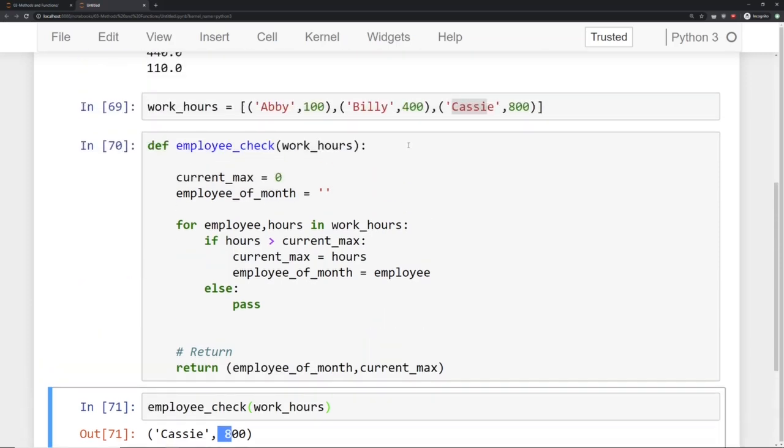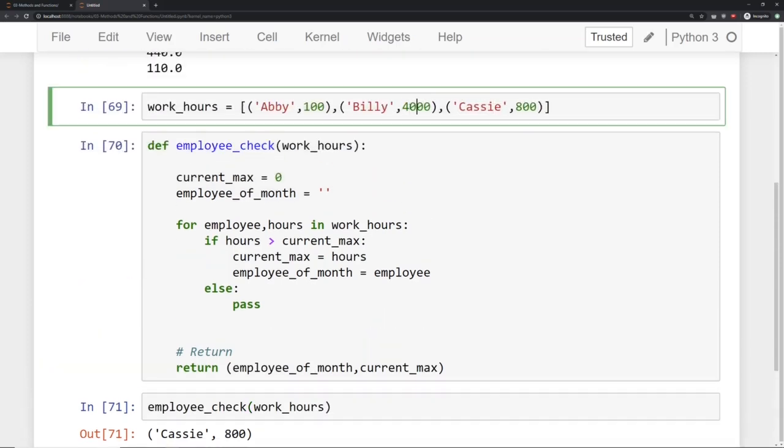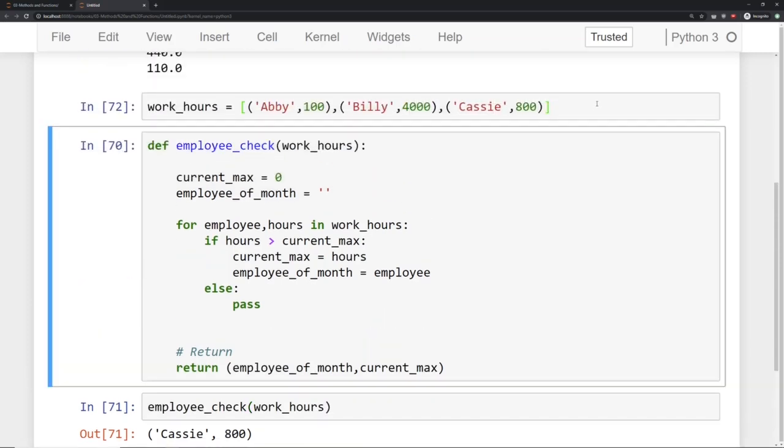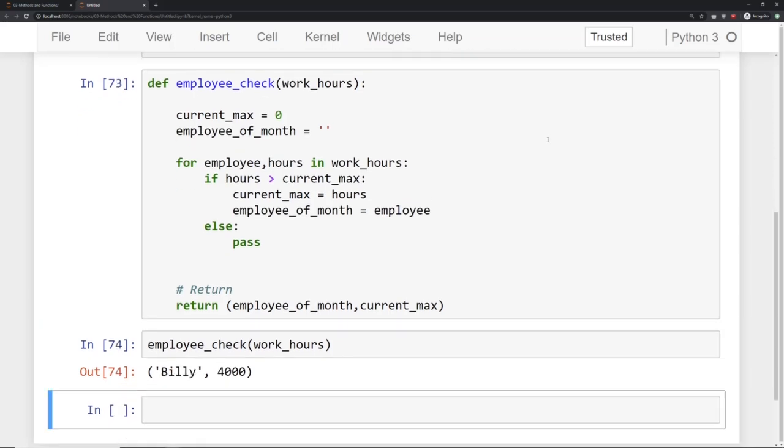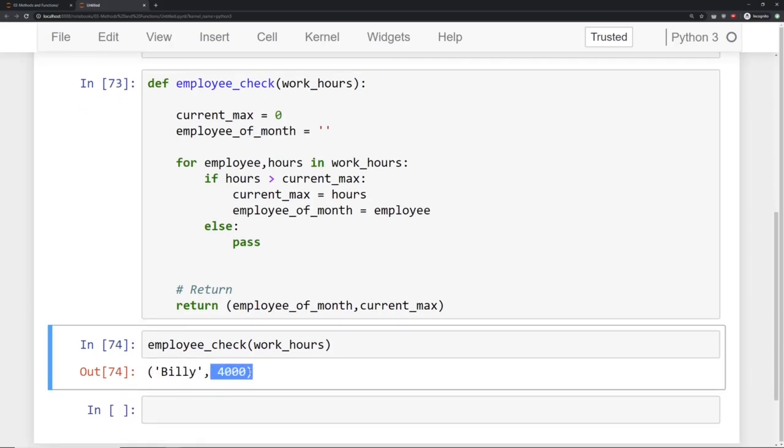So let's make sure this is working. Let's go ahead and say Billy worked 4,000 hours. So we run this again, employee check, run that, and now I see Billy 4,000.